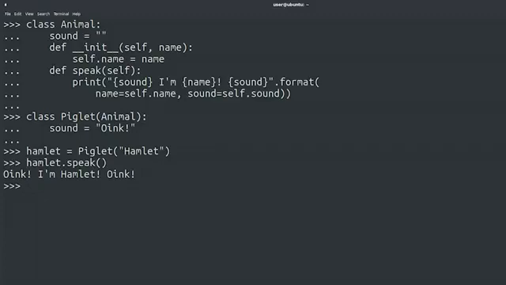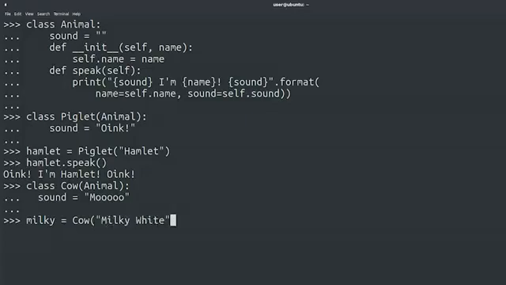Let's define a new class that also inherits from animal. How about a cow class? Cool. And to finish, let's create an instance of this class to make it speak. So you can see that we can easily define new classes that inherit from the base animal class and use both the attributes and methods that the animal class provides. Pretty cool, right?